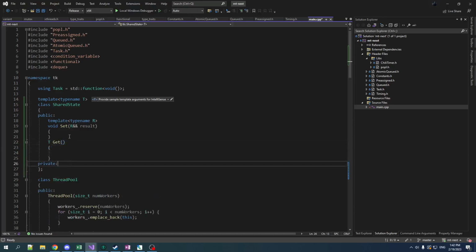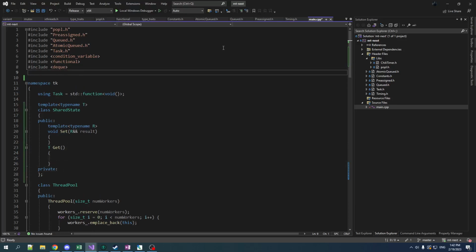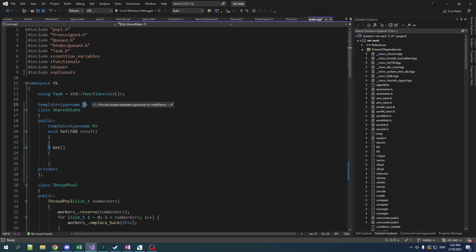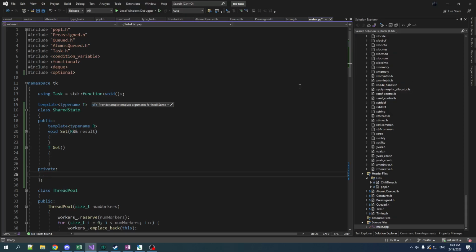The first thing we need is a way of storing the value. Now we're going to include optional for this, because originally the value isn't set. And depending on T, there might not even be a default constructor for it. So you can't just have a default constructed one and then assign to it later. We could also use a pointer, but with optional you don't have to allocate on the heap. So we'll do std::optional<T>, and this will be the result of our asynchronous operation.